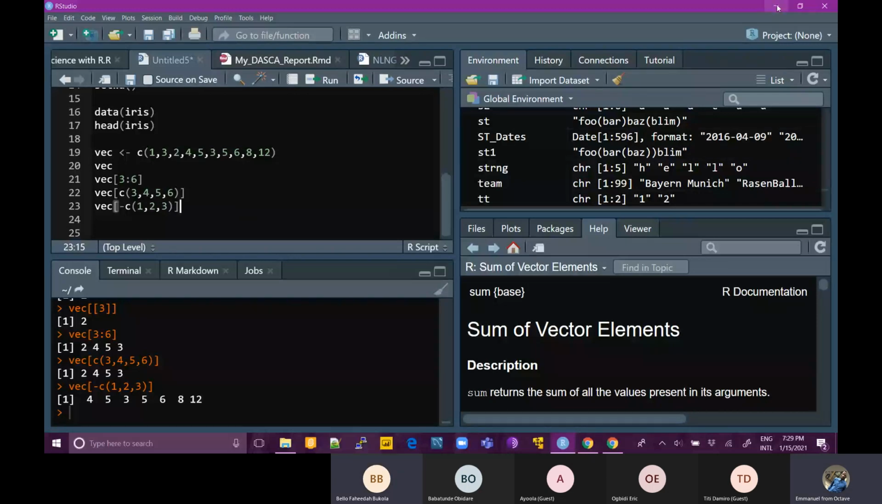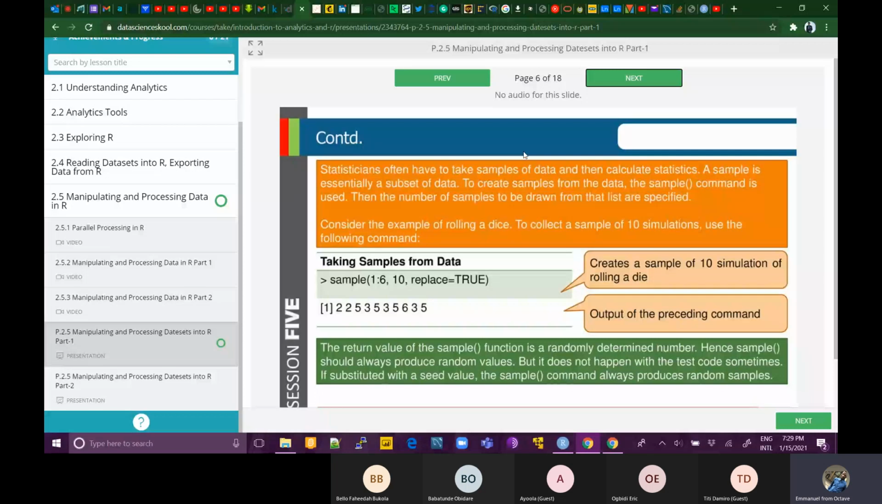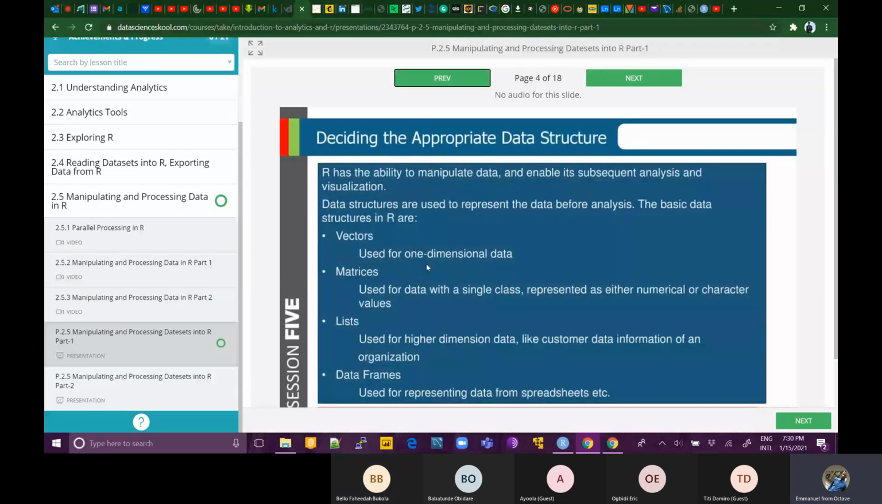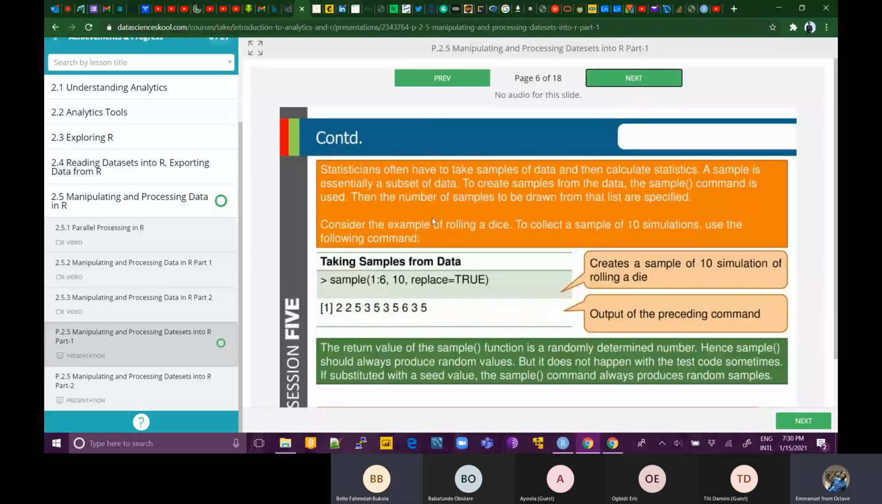Okay, so that's vector on that note, but we're still going to talk about matrices and data frames as we proceed. Here we are trying to use the sample function. So what is this going to do? The sample is going to work on this data 1 to 6, give me 10 samples, using replace equals true. So this is going to pick random numbers between 1 to 6, 10 multiple times and give me a result.